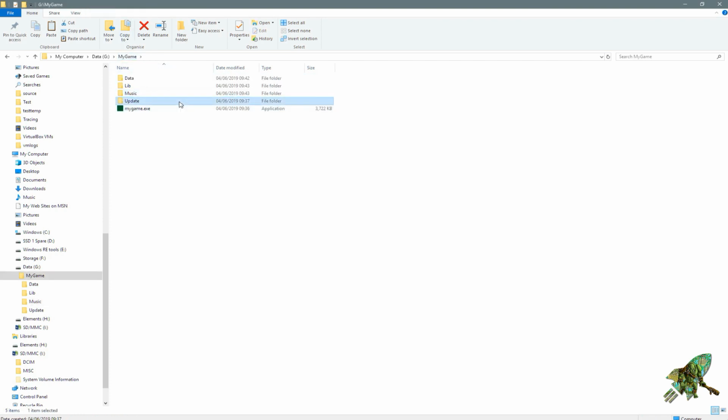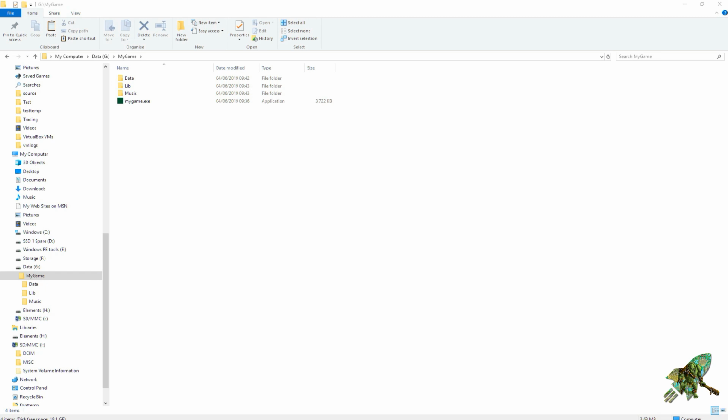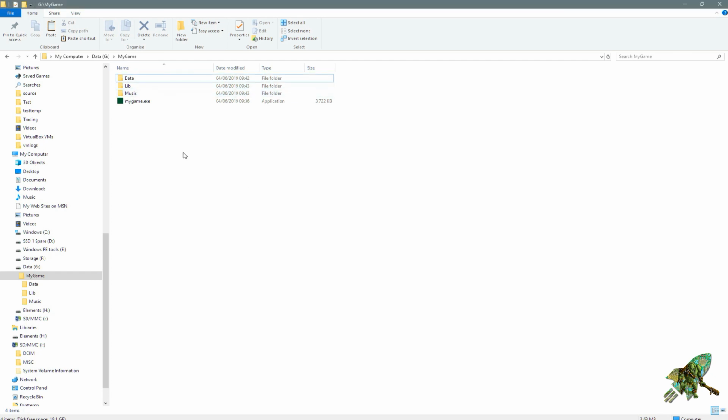Okay, so forget about this update folder. To make sure that we do forget about it, let's just move it out of here for a second. I'm just going to move this to my desktop, where I can't see any icons. Let's show that. There we go. Now I can see the icons. Right, so this is my final game.